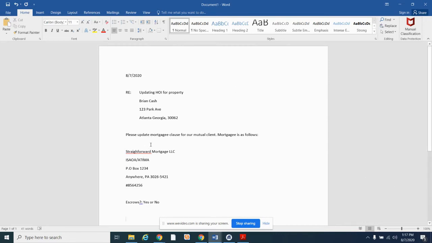My mortgagee clause is Straightforward Mortgage LLC, ISAOA, ATIMA. You go on, and then they'll ask, "Do you have a loan number associated with this policy?" Give them the mortgage loan number, and then a question that may or may not be asked is, is this being escrowed? The question means, will the mortgage company be paying it, or will the borrower be paying their premium outside of closing? So let me make that more clear.